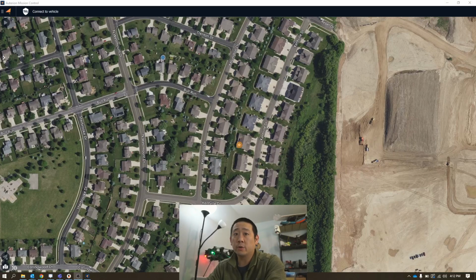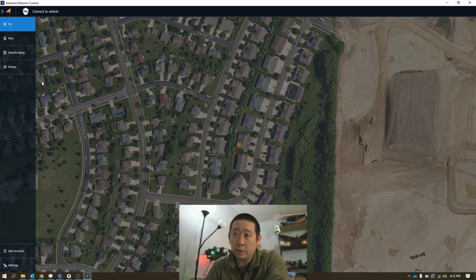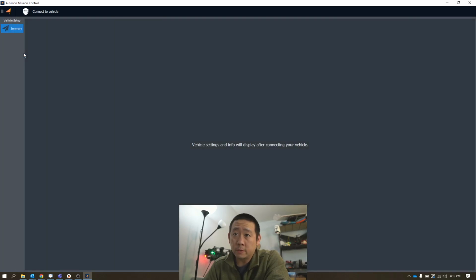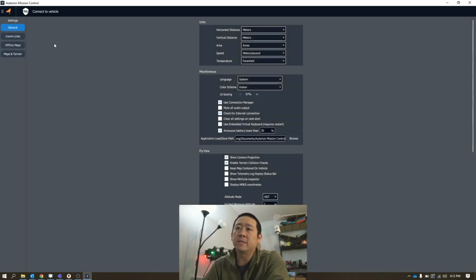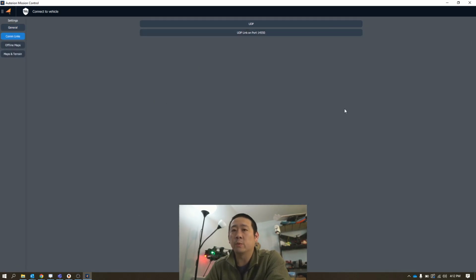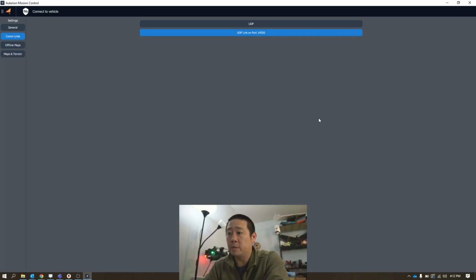So now on your computer, we can open up Auterion Mission Control. Once we open it, we're going to go to the top left, and then go into Settings. Within Settings, we're going to go into Comlinks, and in here we're going to connect to the UDP port. So I'm going to click on my UDP port and click Connect. Once I hit connect, it's going to actually connect to Auterion Mission Control.